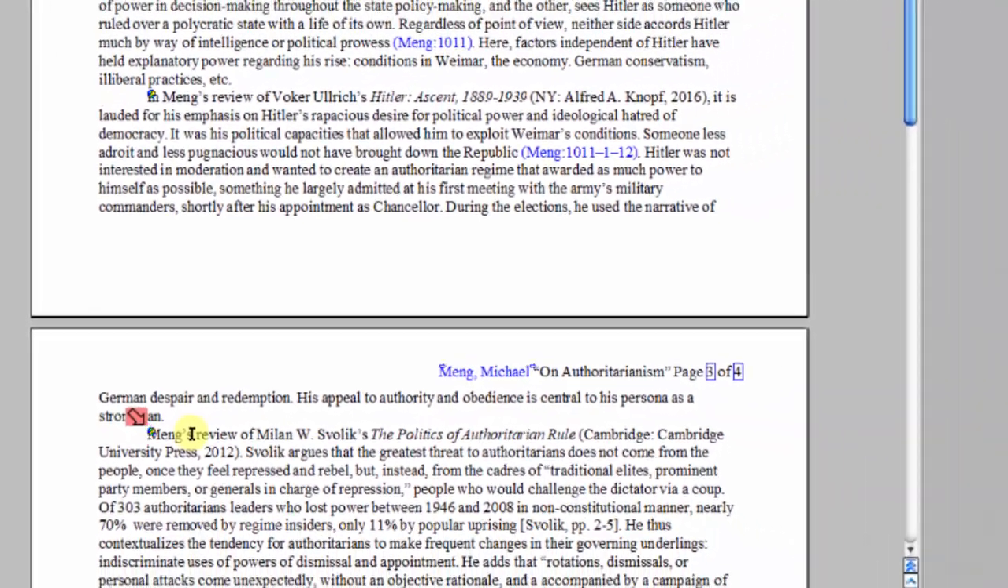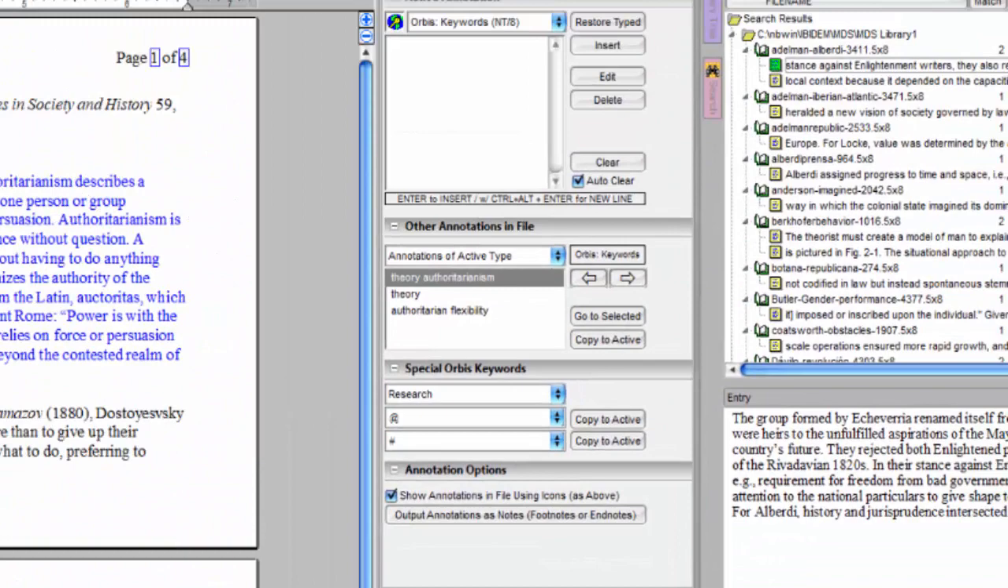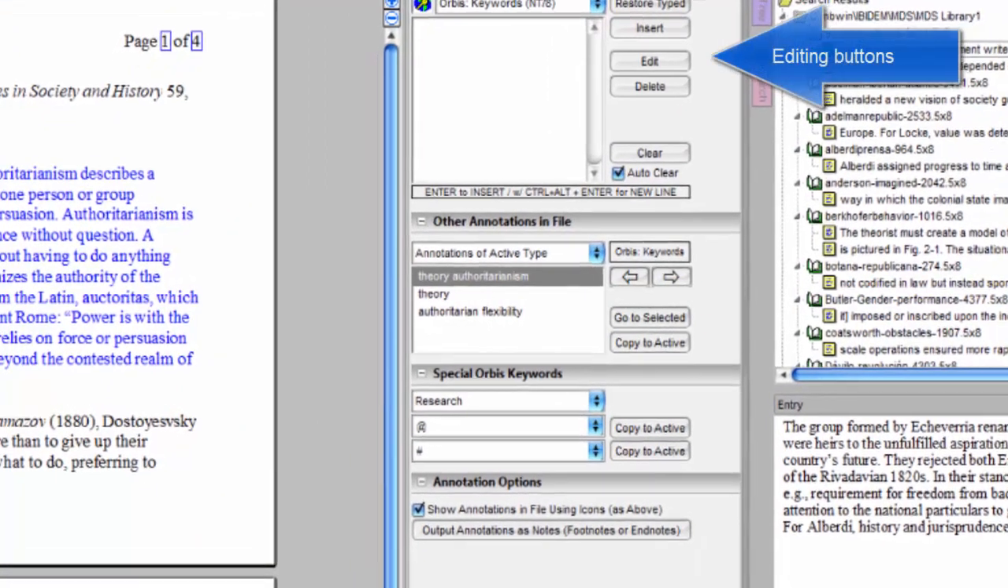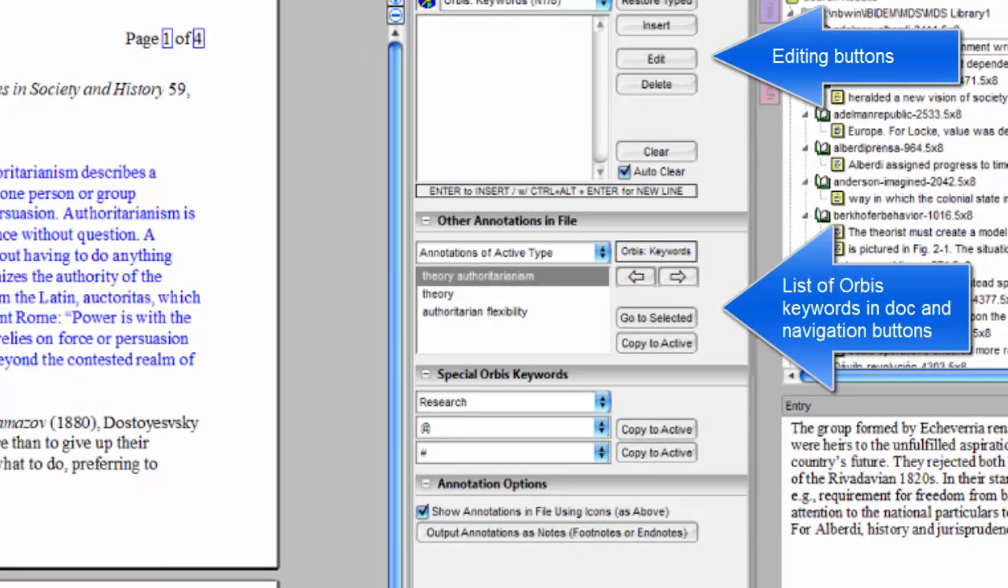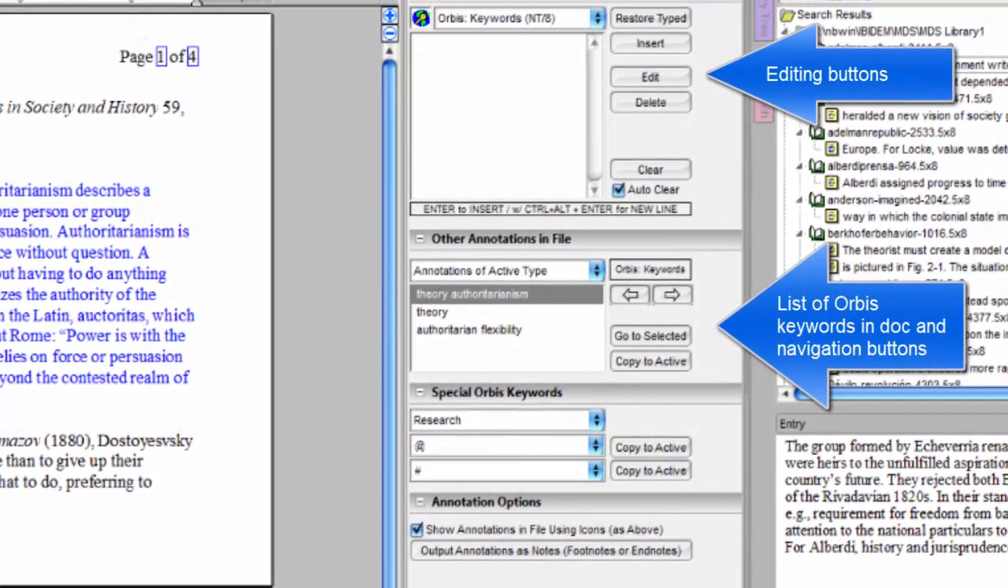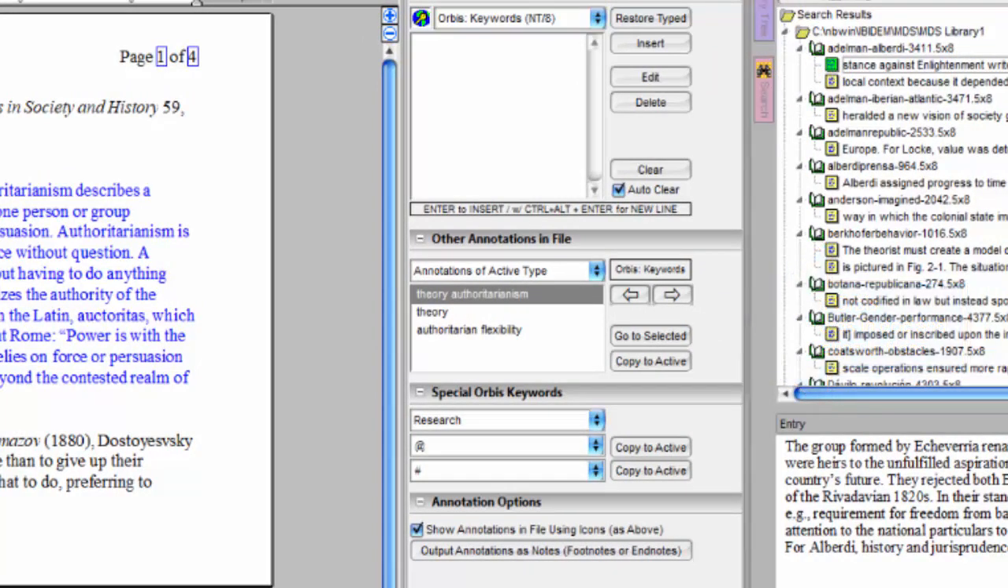Orbis keywords are embedded inside a non-printing annotation icon reserved for Orbis keywords. The annotation dialog provides the list of Orbis keywords along with the buttons to navigate to the Orbis keywords spread around the document.